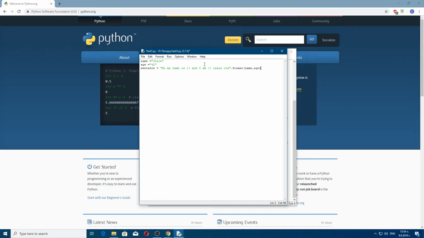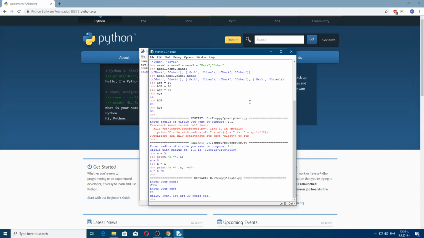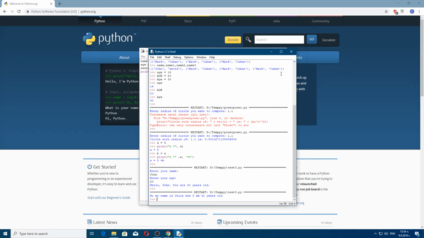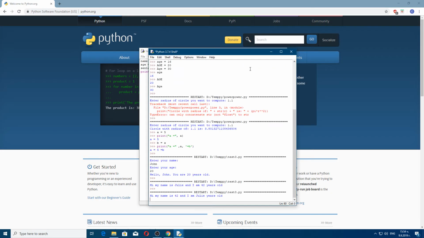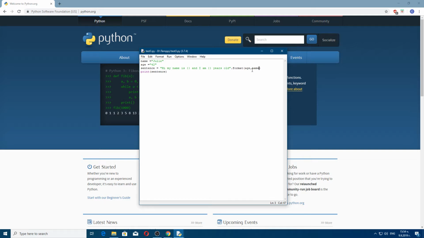Let's see how it runs. So we just print sentence, we just print out this variable. Now it says, "Hi, my name is Julian, I'm 42 years old." But if we make age first and name second, this is what happens: "Hi, my name is 42 and I'm Julie years old." Which is not correct.